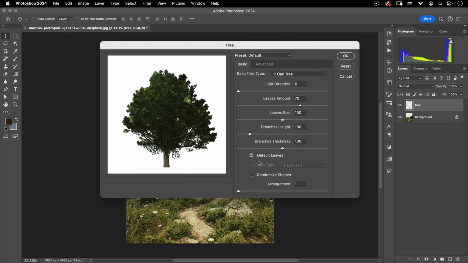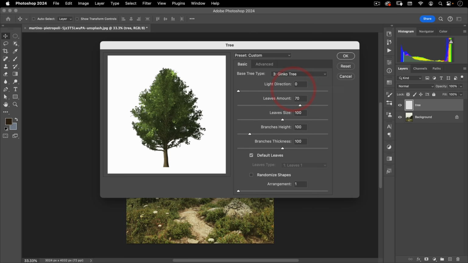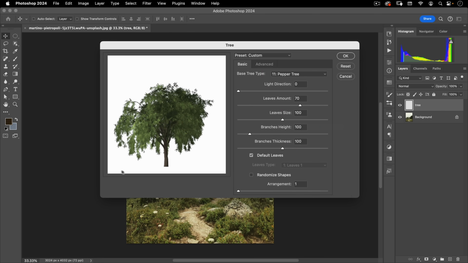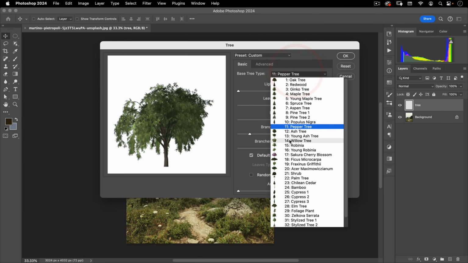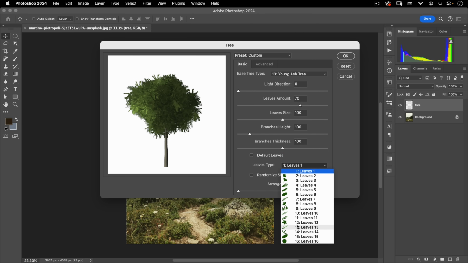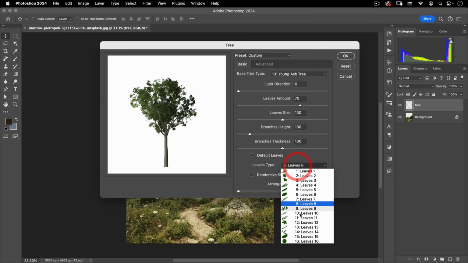All right, and then the other thing here is you have default leaves. Now, the default leaves means whatever tree you've selected, the type of leaf for that tree is the type of leaf that will render, right? So depending on which type of leaf tree it is, that's the kind of leaf it has. Now, you can turn this off, and you have these options for leaves here. So if you want a specific branch or tree configuration, but you want to have different leaves to it, you can change that here.